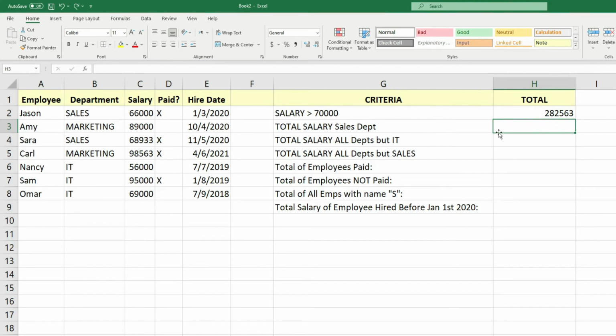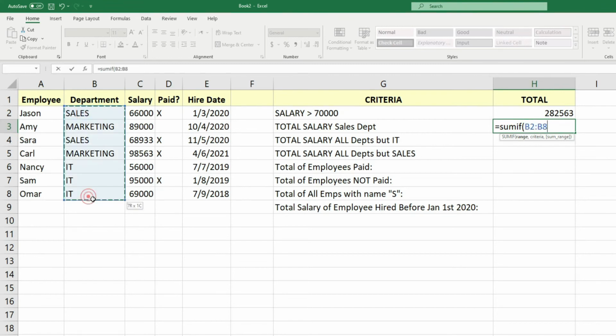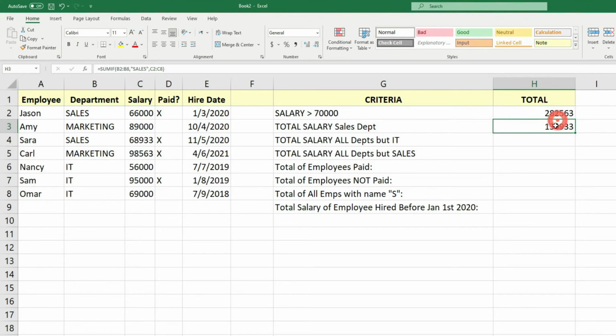Again, to make this happen, I will create the SumIf function, and this time I will give my range of department names. So this is the range in which to look for sales. When you find a match, I want to create the sum of the salaries within the range of C2 through C8. And this is basically only the total salary of the employees working in the sales department.